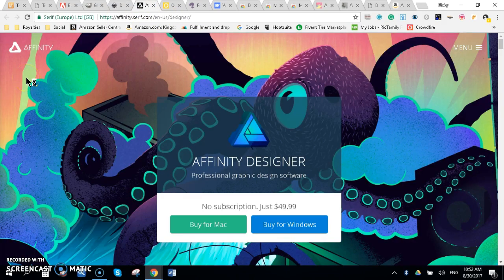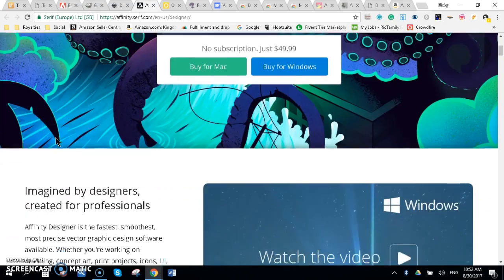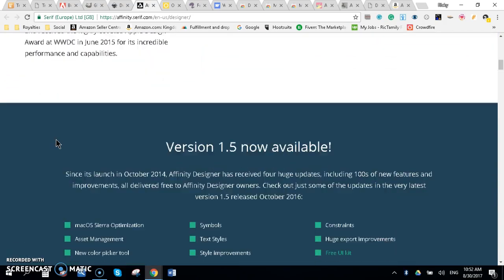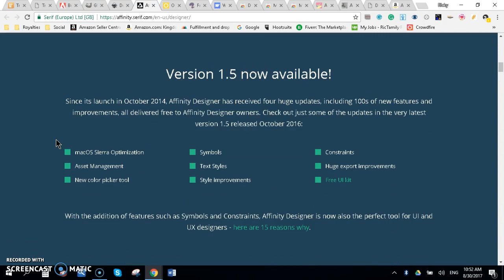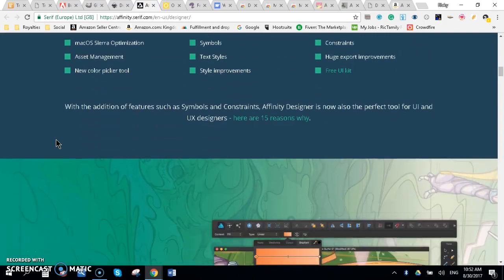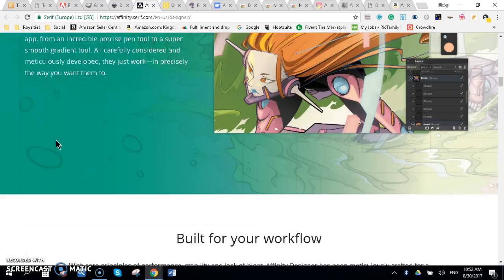Okay. Next, we have Affinity, and this is a pretty new vector program, Affinity Designer, for both Windows and Mac. One-time buy for $49, and this is one that you might want to try. I'm not sure if this one has a trial period or not, maybe a 30-day trial period or something before you actually have to buy it, but this is just another option to add to see if this is something that might work for you.